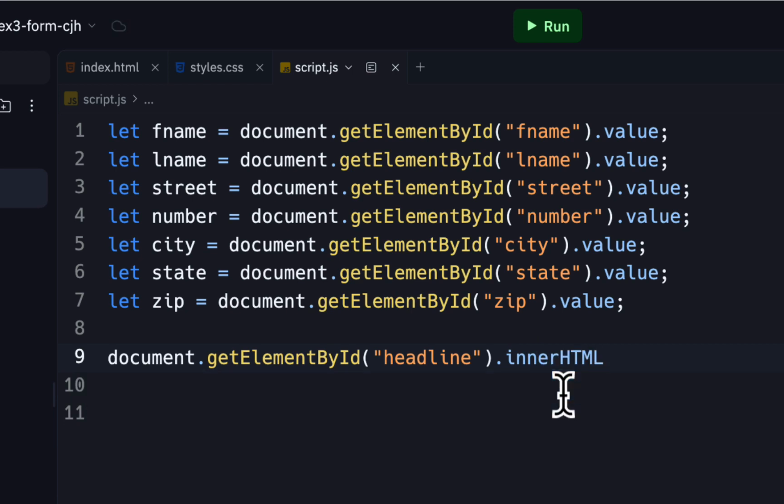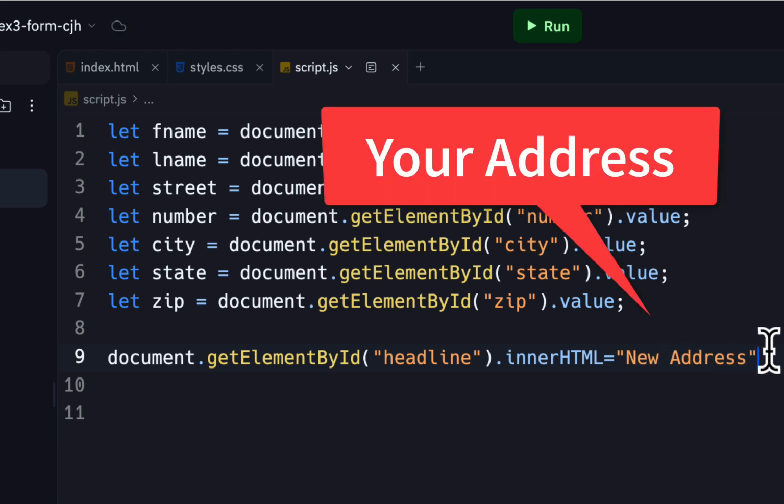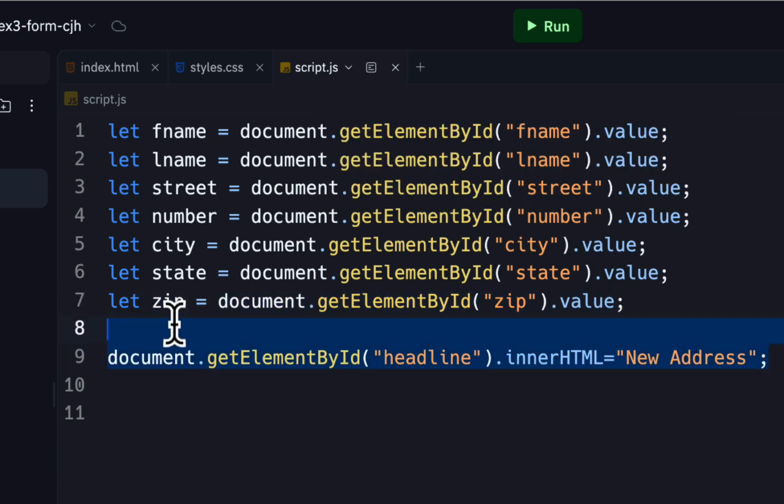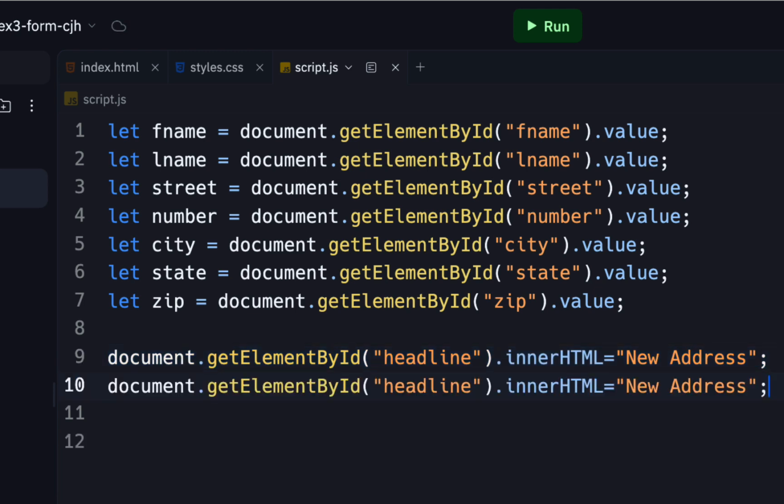That's coming up here. And we could just put equals. And we could just put a string. And we just put new address. So we don't have to do any kind of variable there or anything else. And again, put a semicolon at the end. So that's our line 1, which is just the headline. And then I'll just copy and paste that.